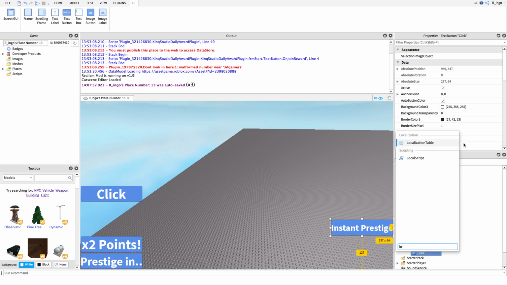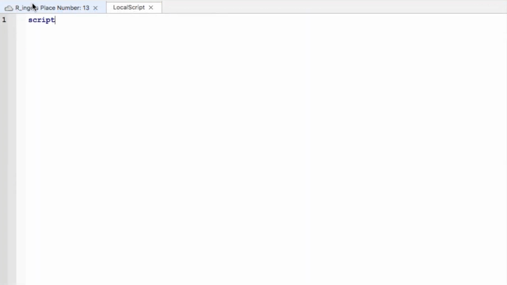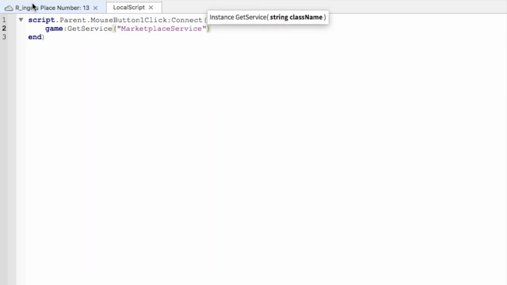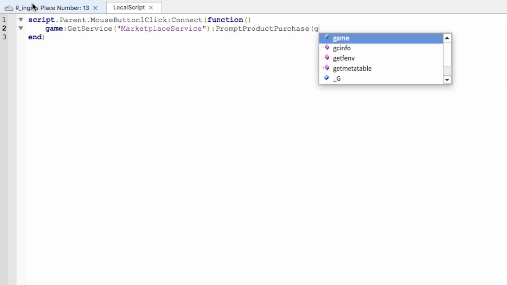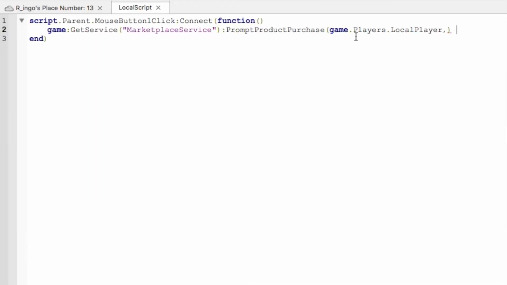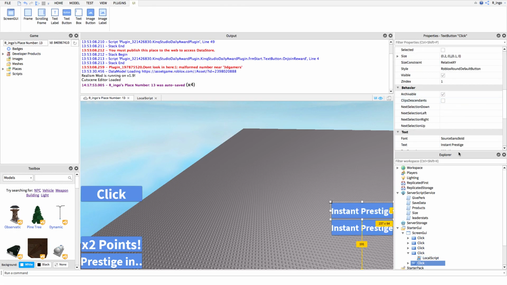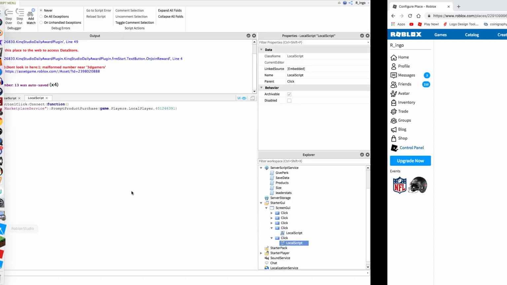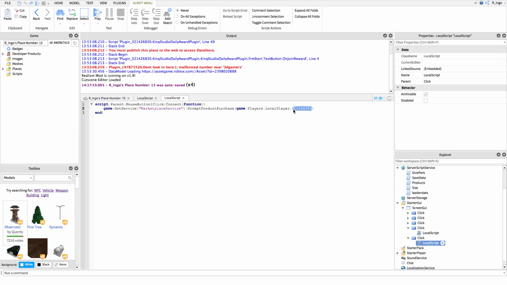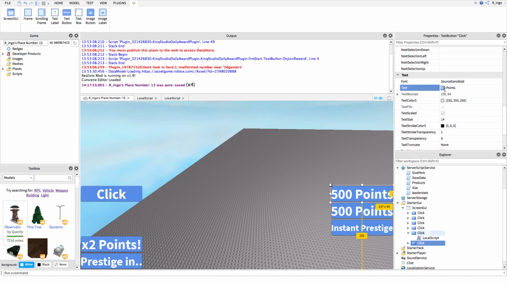Add a new script into your new button. I'm going to use the click function, and I'm going to use the MarketplaceService to prompt the product's purchase. Make sure to use your prestige product's ID. Do the same for each product, however changing the text and also changing the ID.